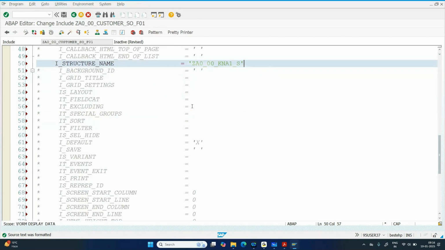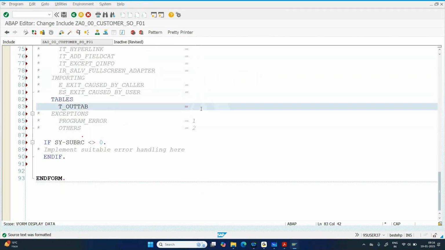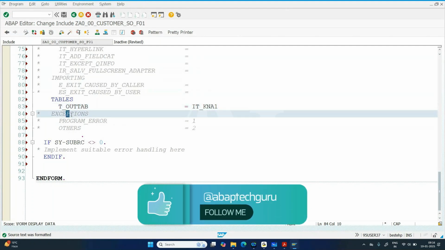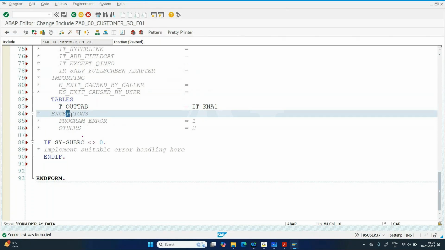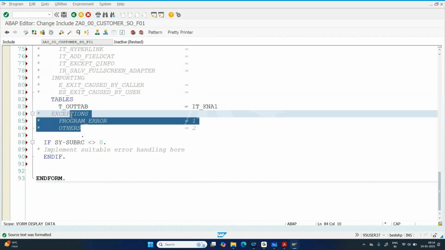And where is your data? What is the internal table name? IT underscore KN1. See, whatever standard function module you're calling contains some exceptions also. Exceptions are nothing but error handling. SAP has managed some error handling automatically with the help of exceptions. Please do not delete it. If you delete it, it will not hamper your code, but please do not delete it. Just keep them open.